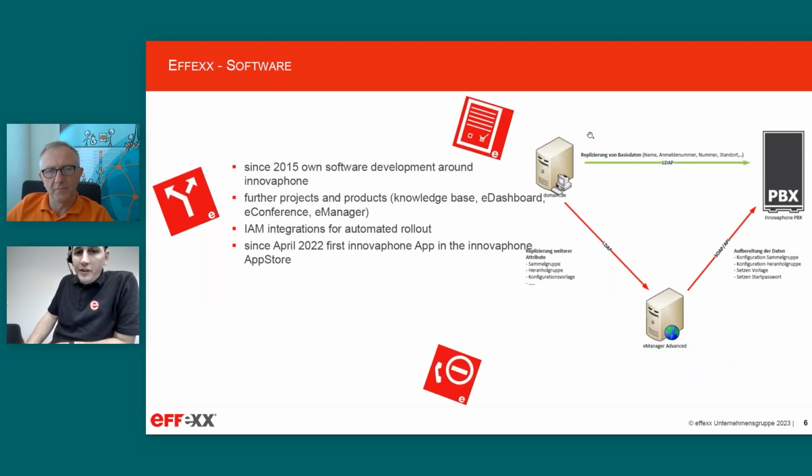Yes. Then we take a further part of our software. We have had software development around innovaphone since 2015. We also have some further projects and products, mainly our e-conference software for audio conferencing. And we have a product called eManager, which is for automated rollout, and some integrations in Active Directory or ERM systems. And since April 2022, we have the first innovaphone app in the App Store.